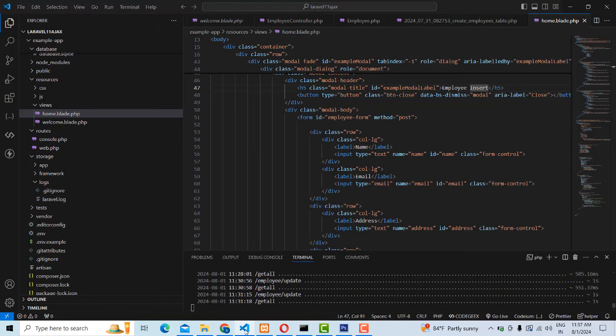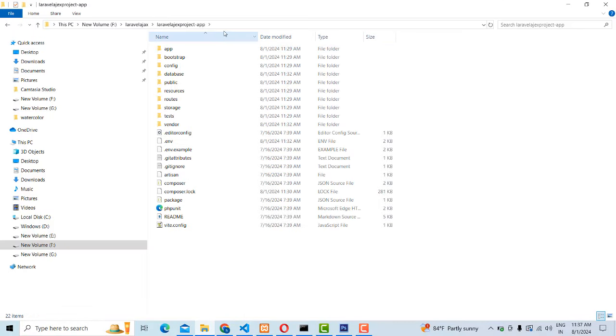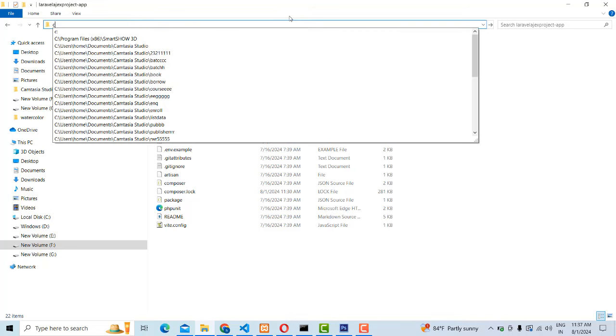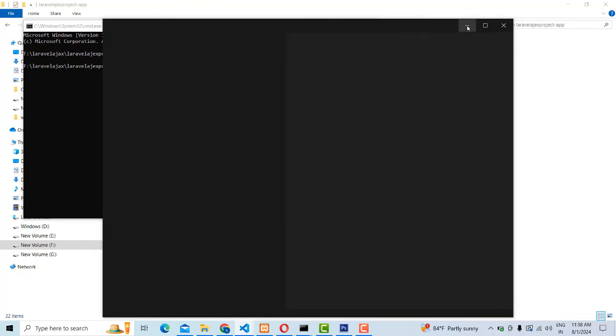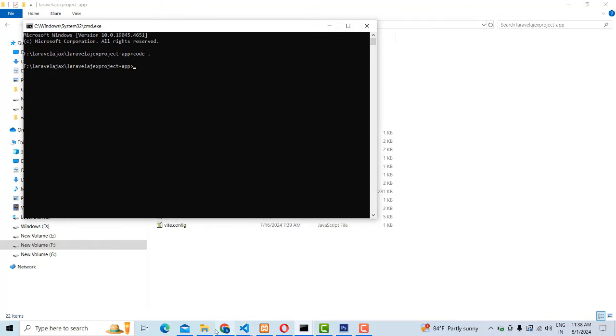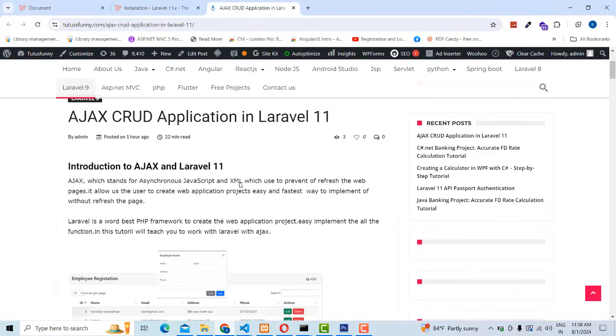Now let's go to this project. You have to go inside this folder. Here you have to type the cmd command and open it up in your VS Code editor. Open up our VS Code editor. Now here we can easily make this project. I'm going to make the documentation, so this one I'm going to put.